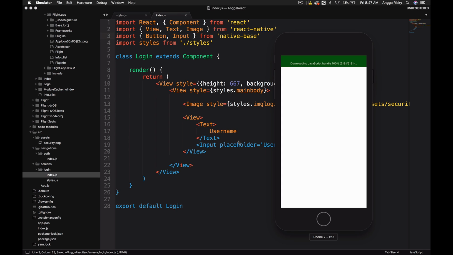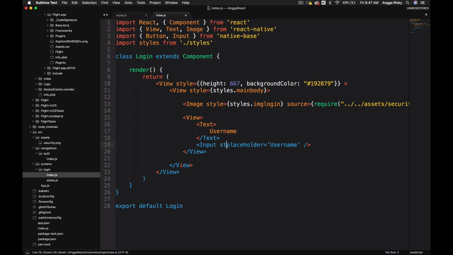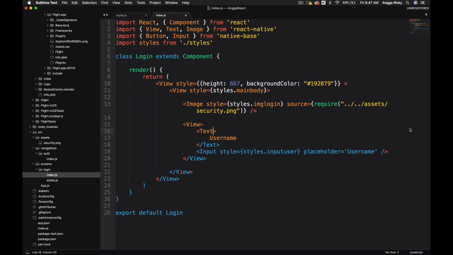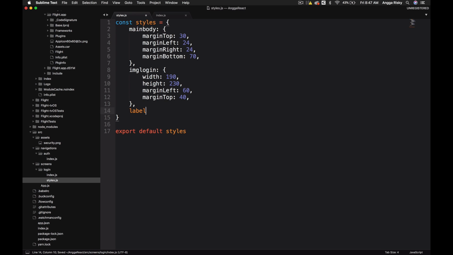And I think we just need to give a style over here, style, and then stylus, then input user. Okay, and for the text one, let me make it like this. We gotta give style just like this, style, and then over here supposed to be the label user. Okay, and we go to style here, then label user.